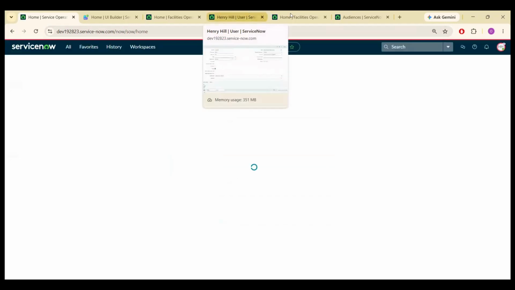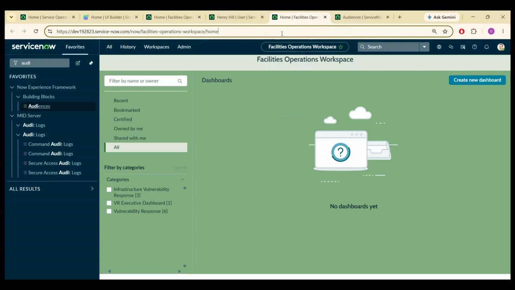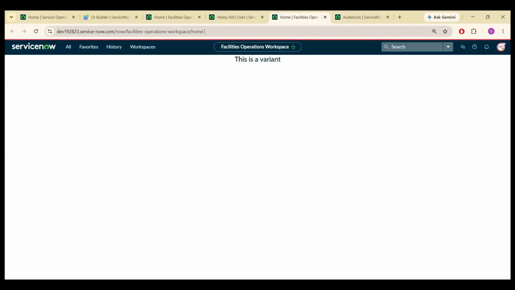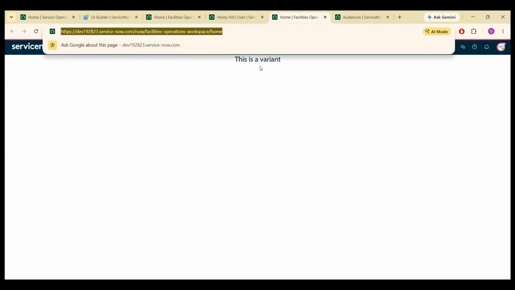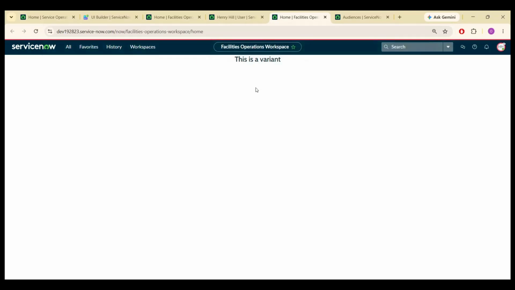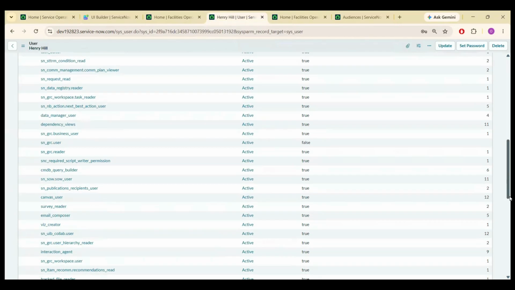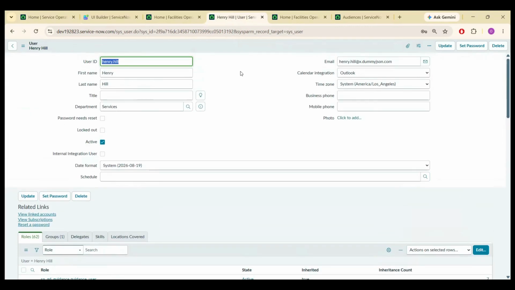Now let me come here and reload this. Remember, the URL is same for everyone. So you can see here after loading, everything is the same, but we are seeing the variant number 2 here. That is home 1, right? Because this user whose name is Henry, this user is satisfying the audience condition because it is having the role as SNGRC, right? I have already shown you. So this is how the purpose of variant is taken care of.